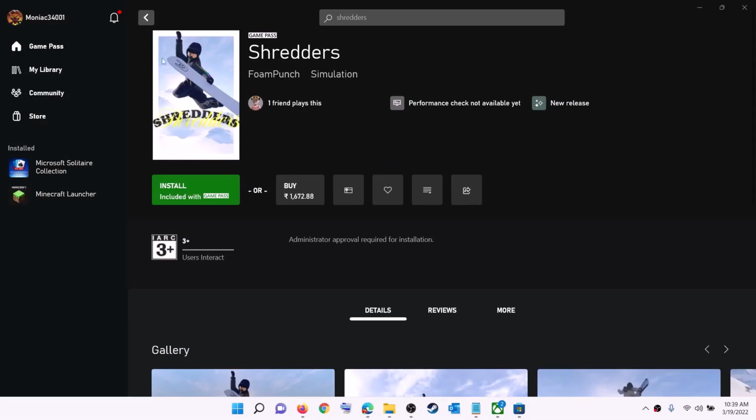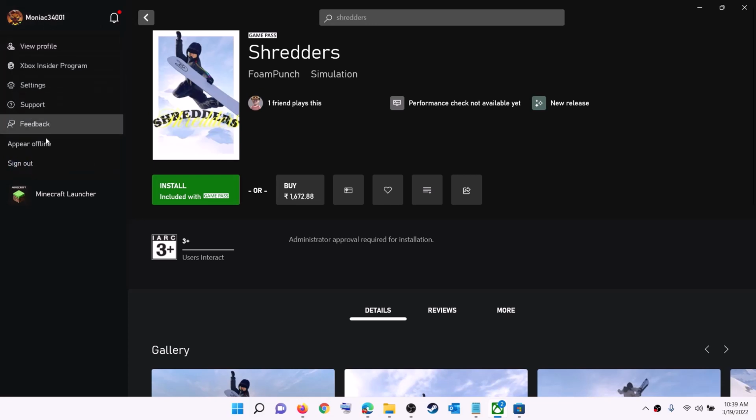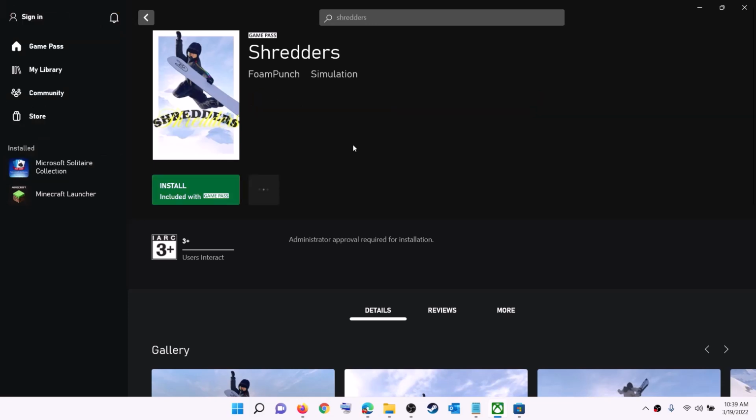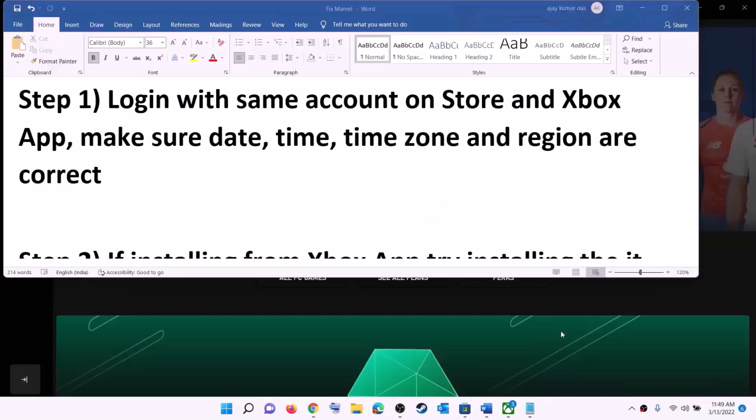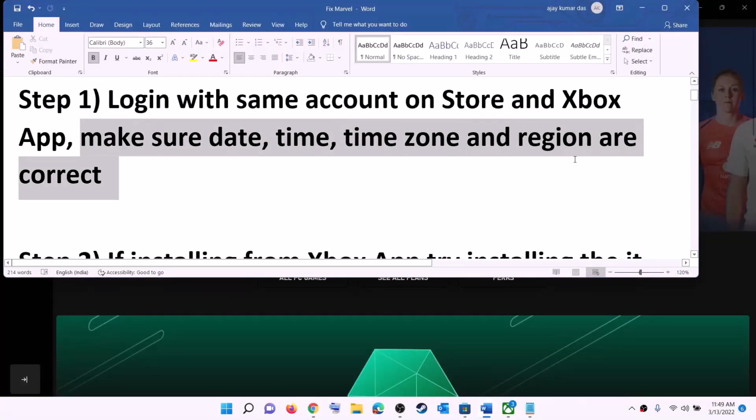Now open Xbox app. On the top left here you can see your profile icon. Click on it and then click on sign out. Then again click on sign in. Now use the same account which you have used on Microsoft Store. So log in with same account on Microsoft Store and with same account on Xbox app and then try to install the game.